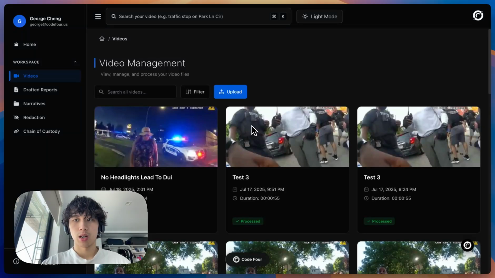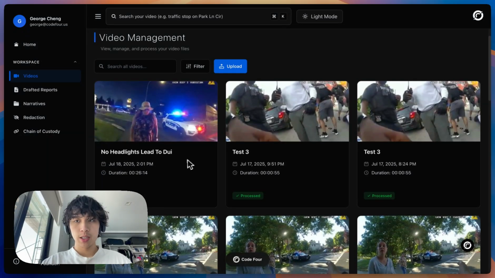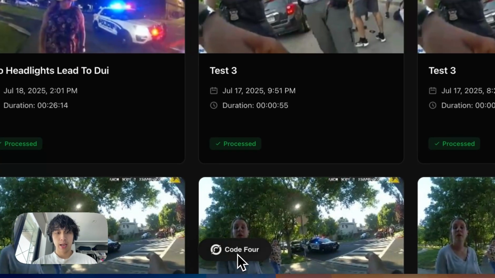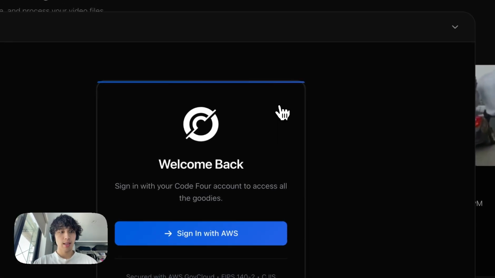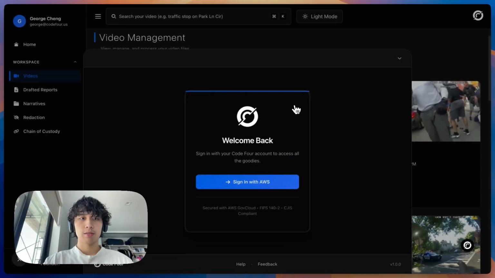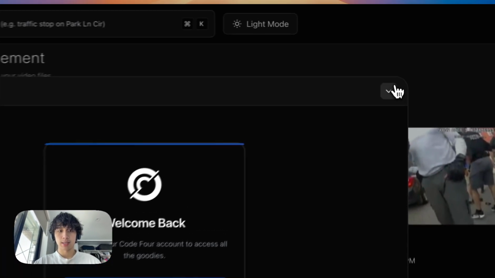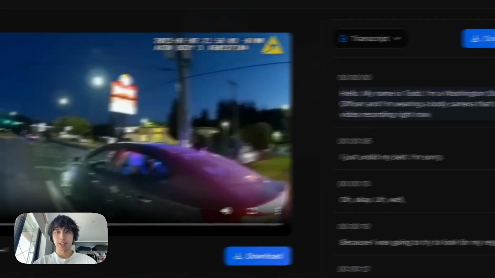Once you load onto our GUI, you're essentially able to see all the videos that we pulled from any of your VMS and DEMS systems, whether you use Axon, Evidence.com, Motorola Spillman, or Panasonic iPro. We have a Chrome extension that's able to pull all of the videos from your VMS onto our system for processing. So here's an example video.